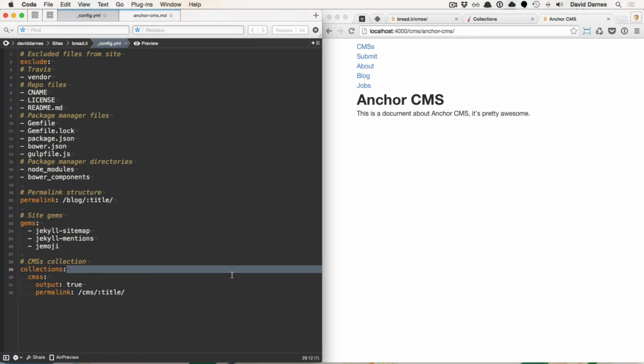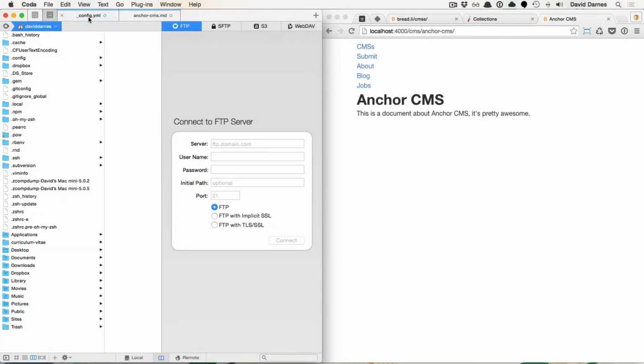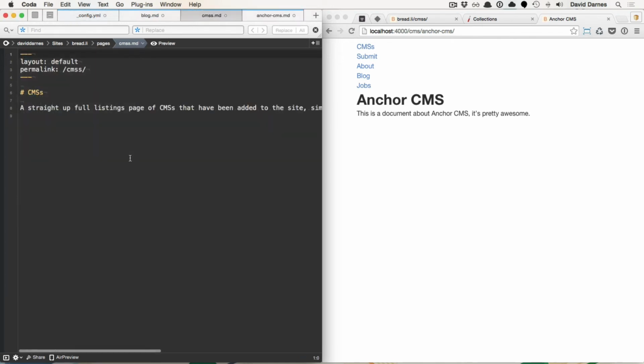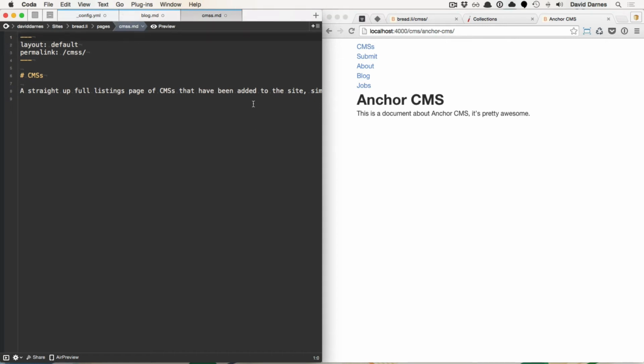The next thing to do will be to loop through them on the CMS's page and get them to loop out as titles and links. So I'm thinking of doing it the cheeky way, not really, but to save time, we want to go back into our old pages directory, and then we'll open these two files, so blog and CMS's page. We'll close Anchor CMS for the moment. We'll leave our config file open.